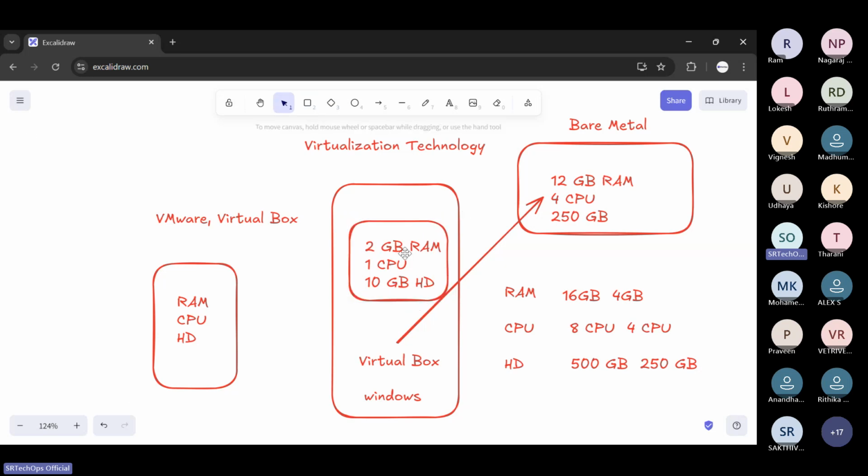It's a virtual machine. Why is it called a virtual machine? Because I'm not taking directly from the physical hardware, I'm just borrowing. A physical hardware I borrow, so it's called virtual resources: virtual RAM, virtual CPU, virtual hard disk. So it's called a virtual machine because it has virtual RAM, virtual CPU, virtual hard disk.